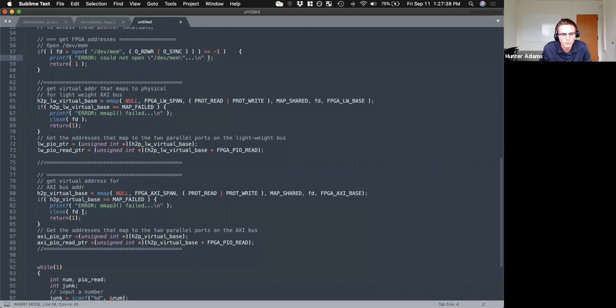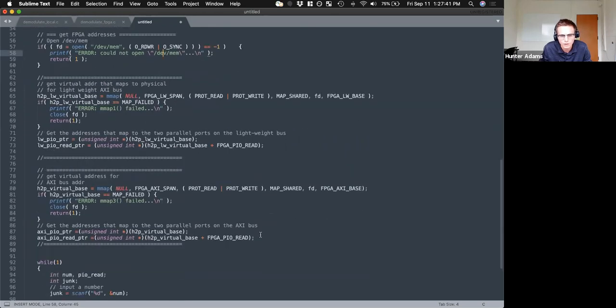This is for the lightweight bus. This is for the main bus. I'll talk through these in a moment, but in effect, we're doing what Bruce just said, which is mapping some virtual memory to real memory.